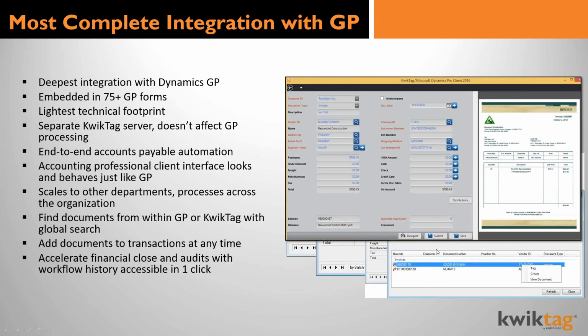And what we just went through together is that end-to-end process beginning in the Kwiktag Pro client that looks and feels and functions just like GP, and then ending with the creation of the payable transaction entry inside of GP. And of course, then you can find, search and share documents right from Kwiktag at any point.